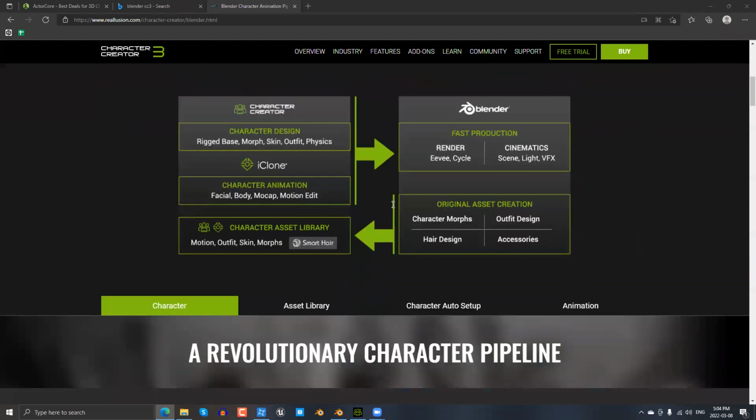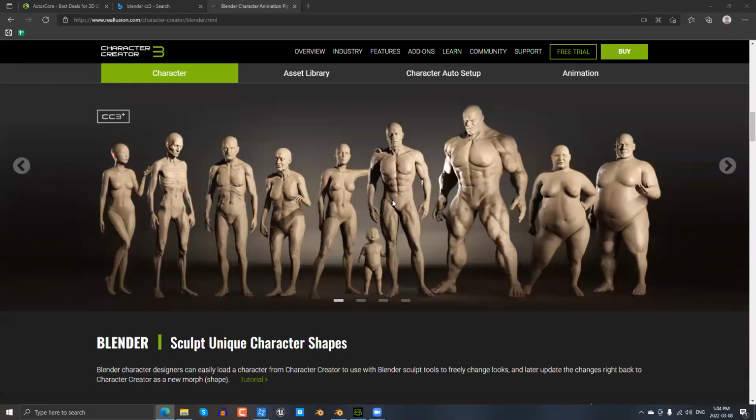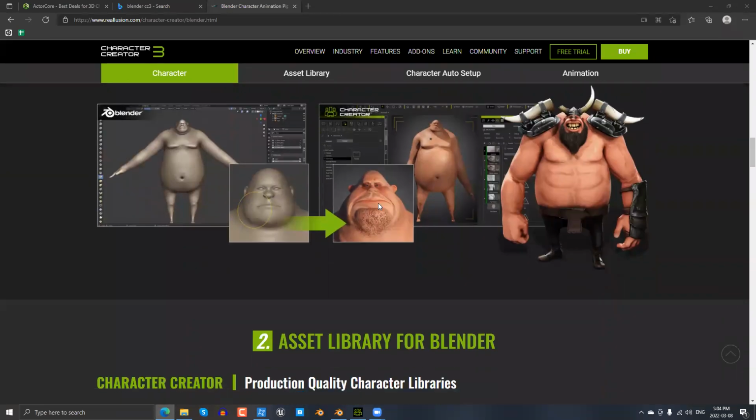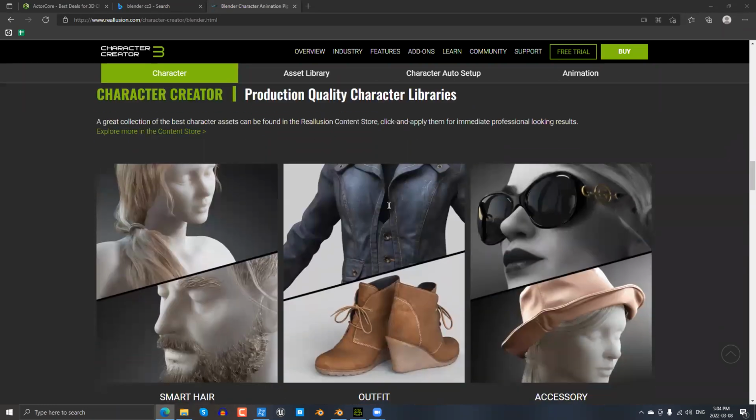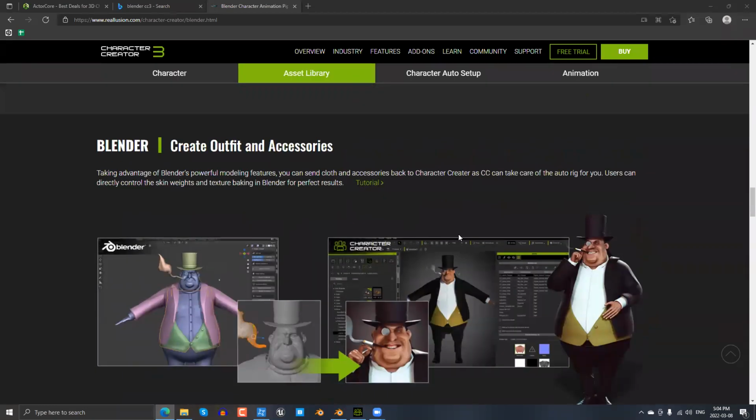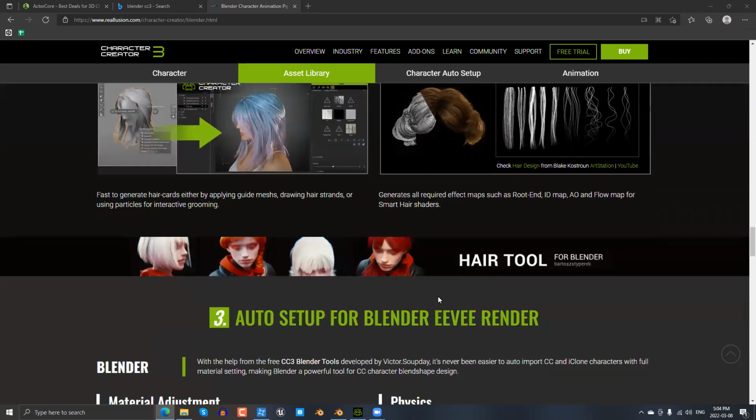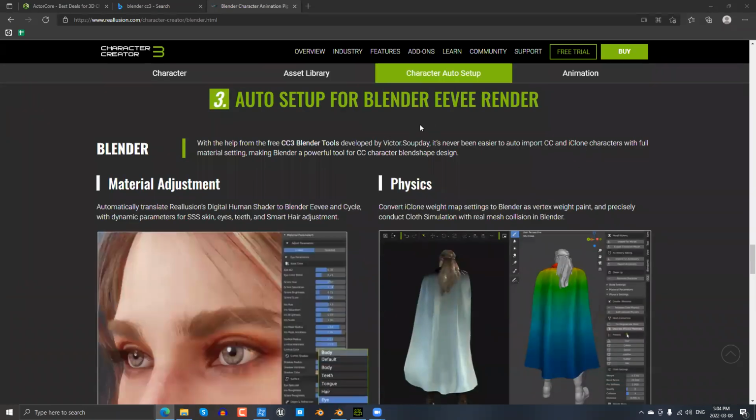So here we go, just to browse through this page really quick. It explains a little bit about the pipeline here. You can do some sculpting and modeling in Blender. There's an asset library for Blender. You can create your own characters and outfits. There's a tutorial at the bottom of this page that goes through the process of how to do that. I'm not much of a modeler myself, so I'm not in those tutorials. You can create your own hairstyles as well. You can take a look at all these tutorials to learn how to do all that. Lots of learning resources here. And we are going to be rendering in Eevee.